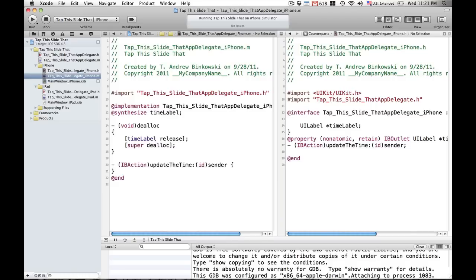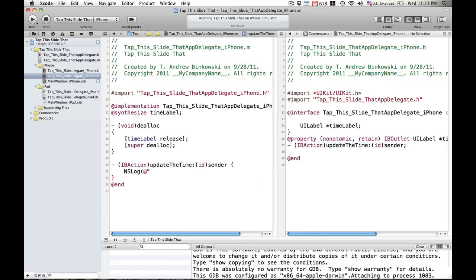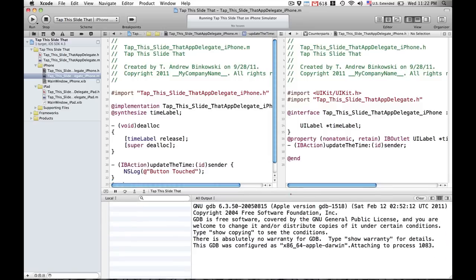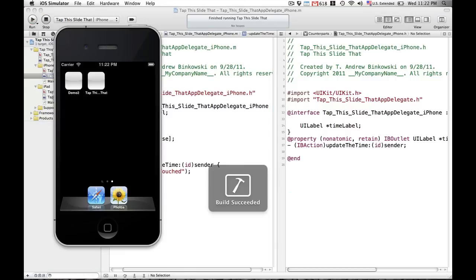and that's going to go ahead and create a method for us. And if we look at our implementation file, we'll see that we have a method called Update the Time. Now to test it out, let's go ahead and put a NSLog statement in there. It says button touched. And that way we can see in the console when we run it if we're actually making sure those connections are in place. So let's go ahead and we will run it again.